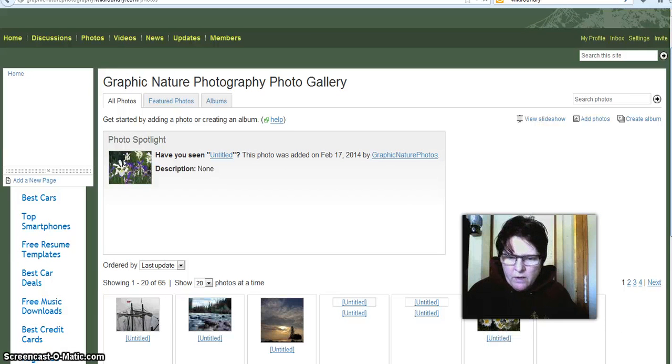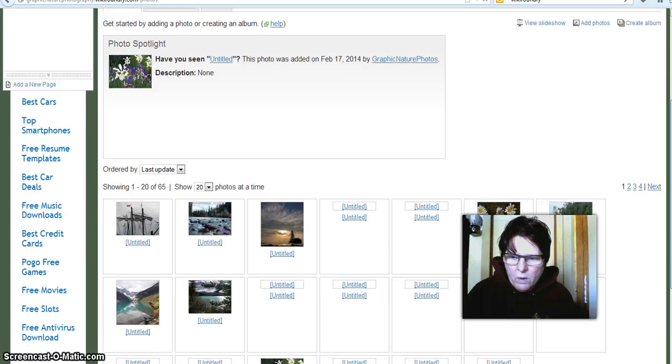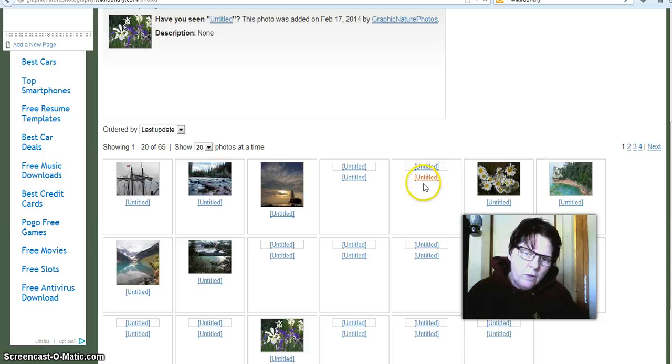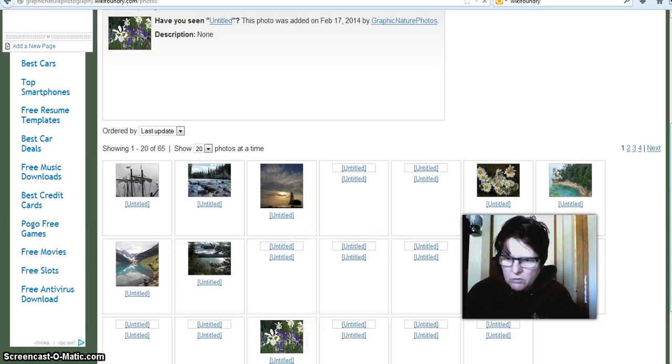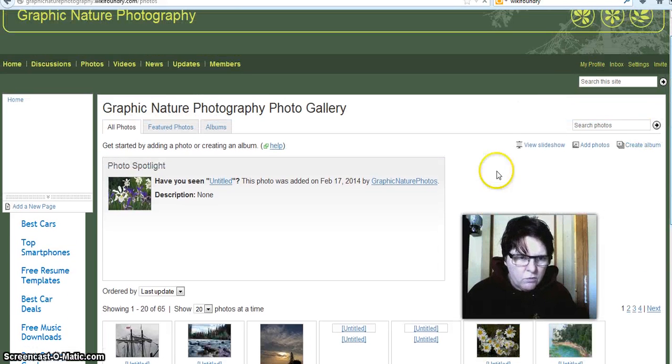Also in the Photos tab, you'll see a number of the images that are on the corresponding web page, Graphic Nature Photography. And at some point the goal would be to add conversation on each of these images so that everybody can contribute through conversation there.